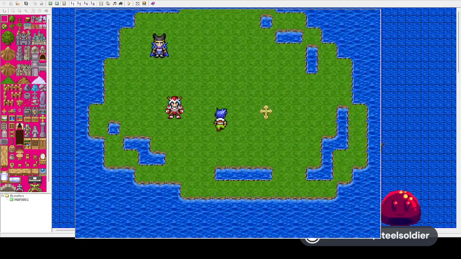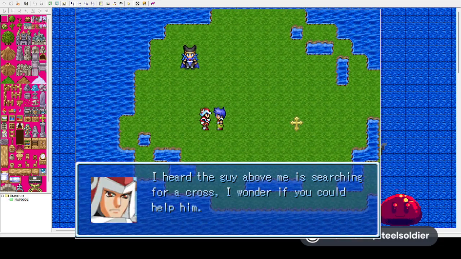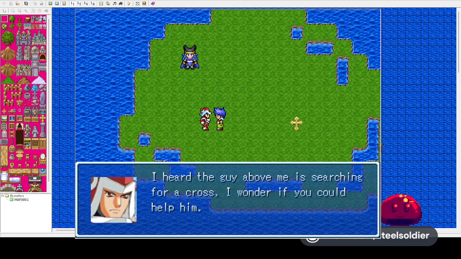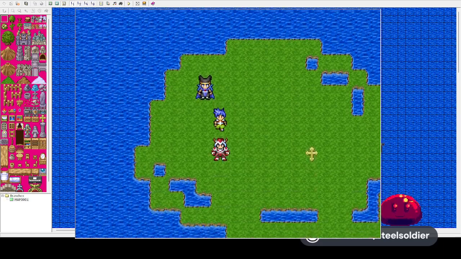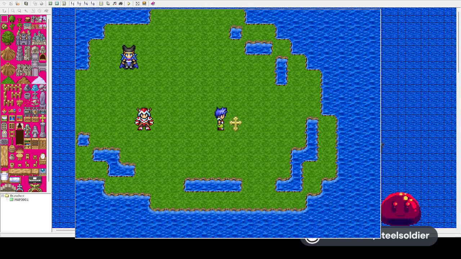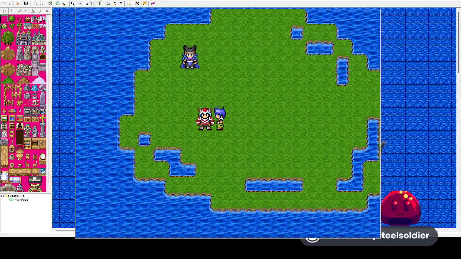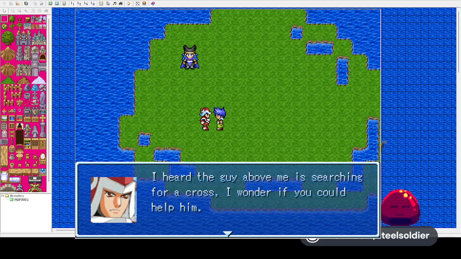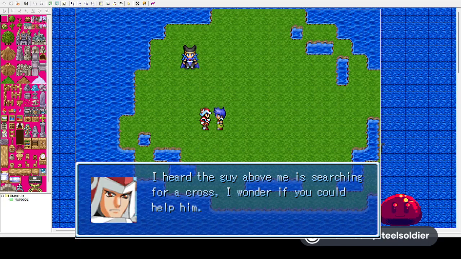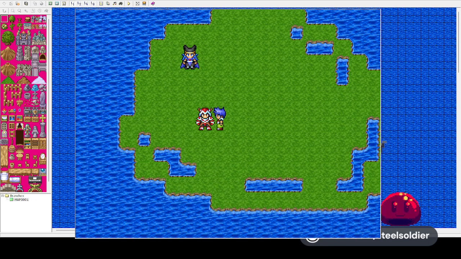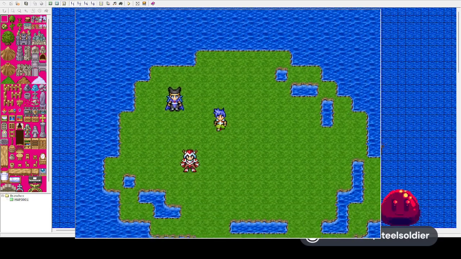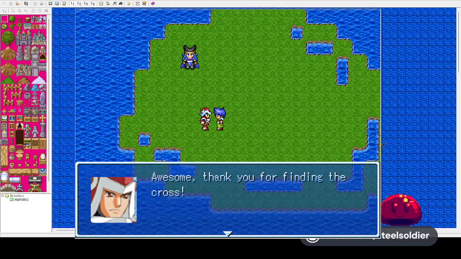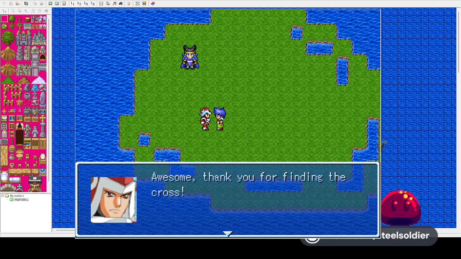And we're going to talk with this guy first. I heard the guy above me is searching for a cross. I wonder if you could help him. He's going to keep saying the same thing. And this guy is going to keep saying, pick up the cross. Once we do, this is not going to do anything yet, because we have not talked with the other guy first. Once we do, the switch is going to activate. Nice, you found the cross. And now, awesome. Thank you for finding the cross.